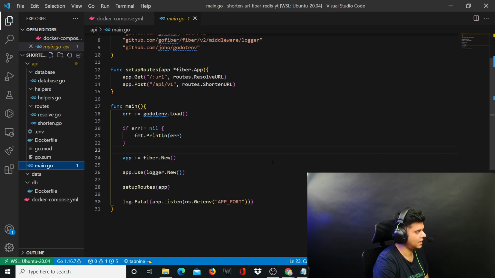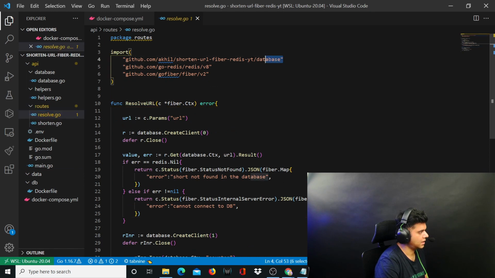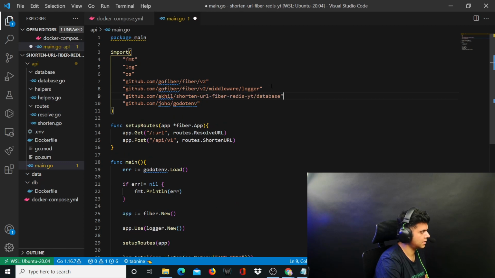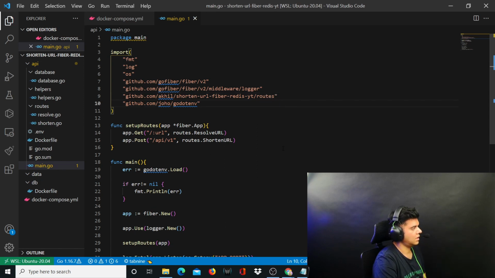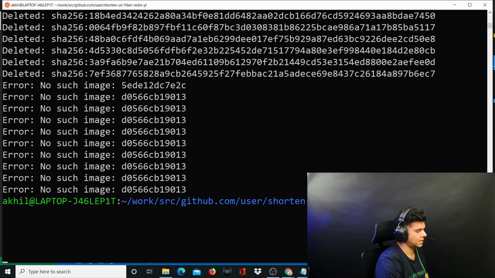In the main.go file, on lines 13 and 14, it was saying there are issues with the routes, because that's undefined. Now, routes is this package, right? So I need to import it. I'll just copy and paste this URL and change the end of it to slash routes. And now our main.go file will have access to routes.